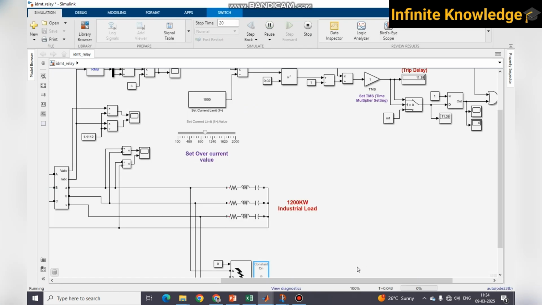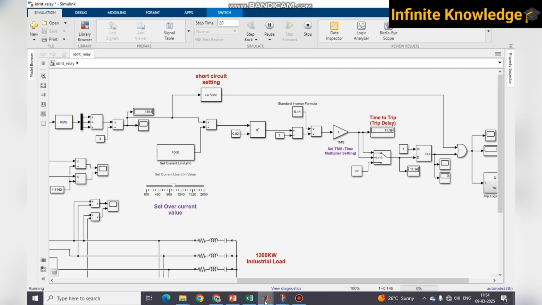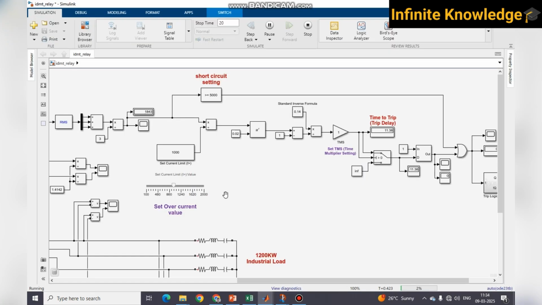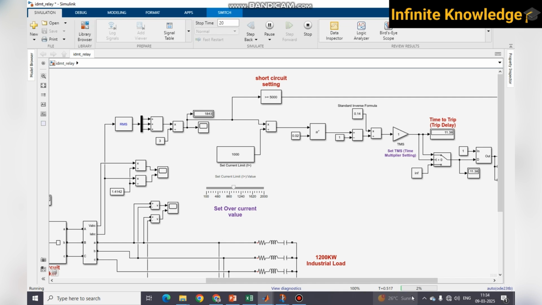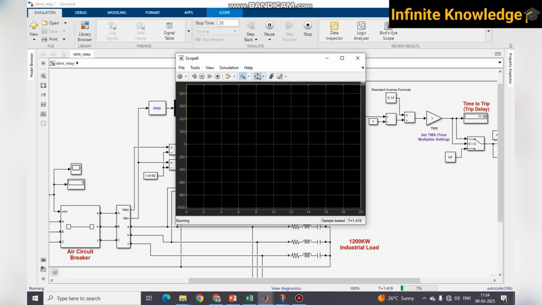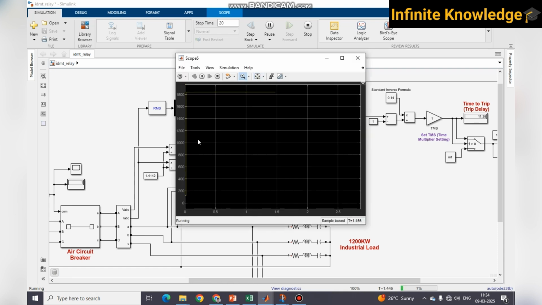You can see 11.37 is there, which is clearly similar to this value, this calculation. So yes, at this stage we need to wait for 11.37. The stop time is 20 seconds, and after 11.37 our breaker will turn on. Our set ampere is 1000 and the load is taking 1843 ampere continuously. You can see our load is taking 1843 ampere, the fixed load.